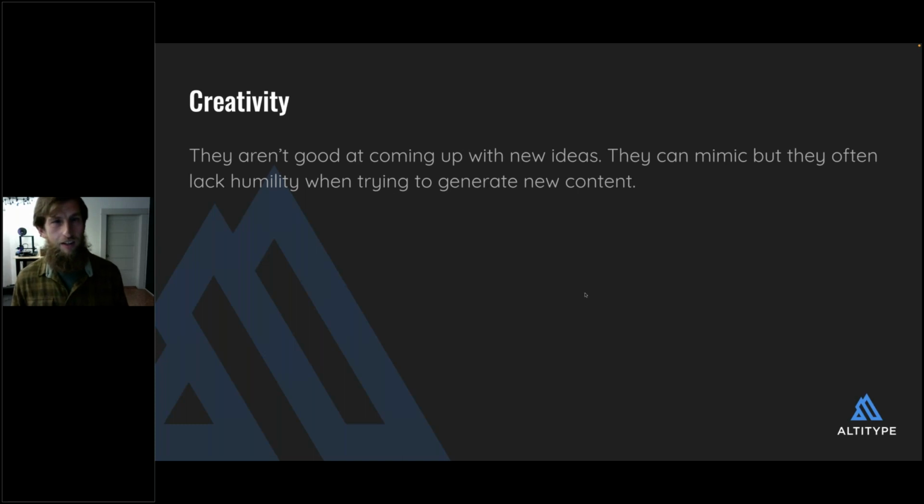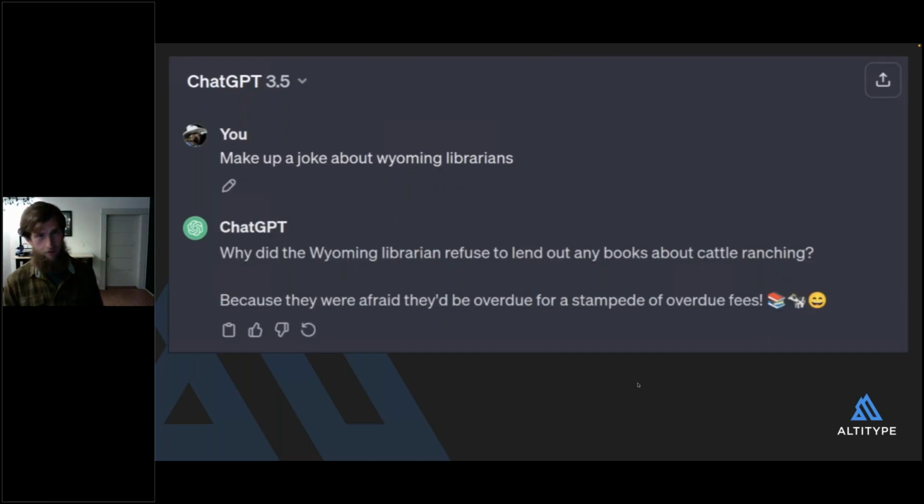So as an example, I hope you all don't take offense to this, but I asked it to make up a joke about Wyoming librarians. And it came up with a joke. It's not a very good joke. You see where they're going with it, but it's a challenging task for a computer, even a very advanced computer like this, to come up with a good joke. Sometimes it does better than others, but I just thought this was a great example.